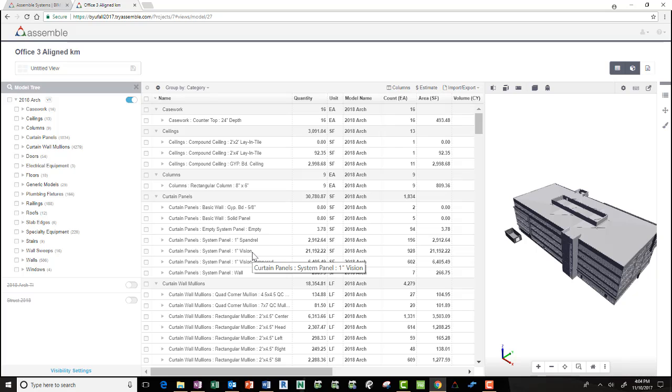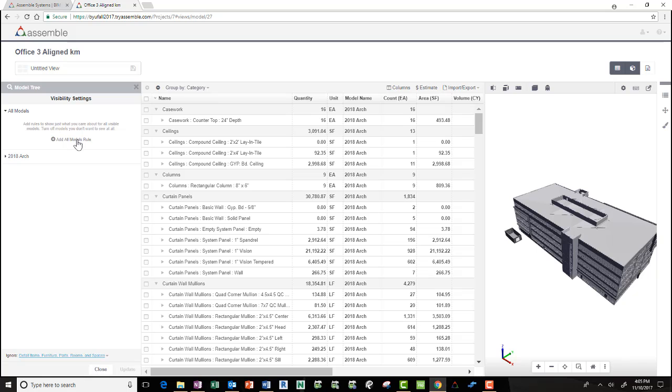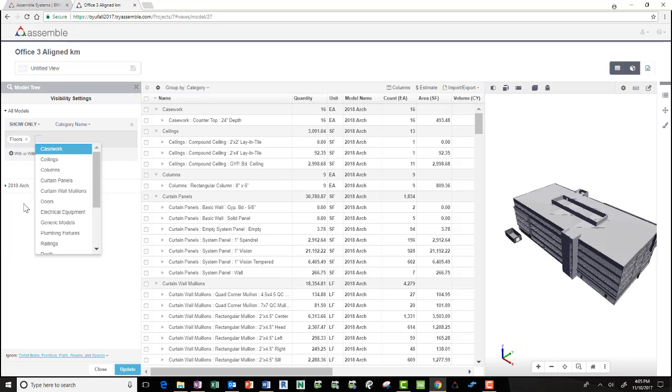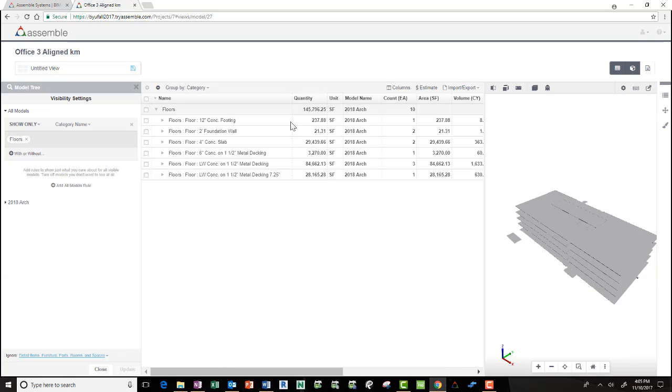Well, if we are going to take off the floors from this model, all I want to see are the floors and nothing else. So to do that, the easiest way is to come down here to Visibility Settings, and I'm going to add a model rule. Under this model rule, I'm going to click here and just say, for the value, come down and say floors. And that's all that I want, so I say update. When I do that, it's going to filter everything else out.